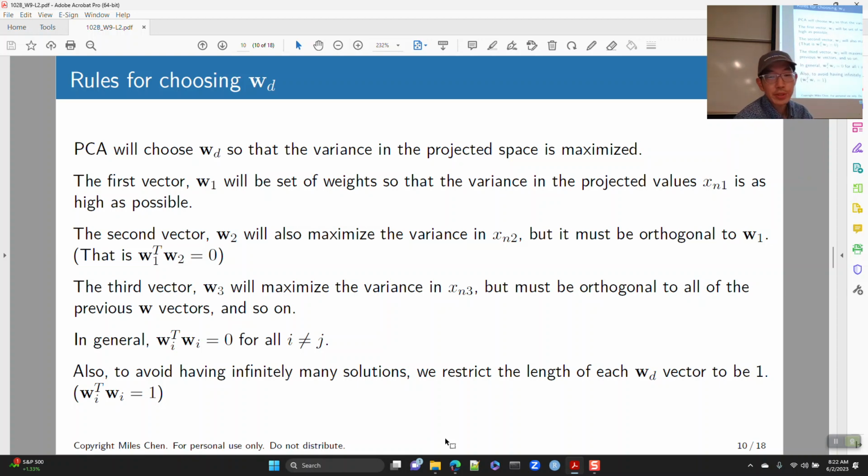So what we want to do is choose our weight vector so that the variance in the projected space is maximized, okay? And so our first weight vector, W1, will be the set of weights so that the variance in the projected values, that is the first x component, is as high as possible. The second vector, W2, will also maximize the variance in our second x value, okay? But it has to be orthogonal to W1. That is, if we take the product between W1 and W2, their product is 0.